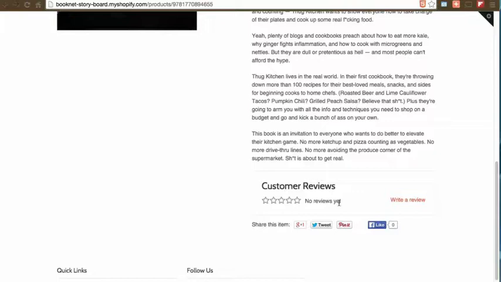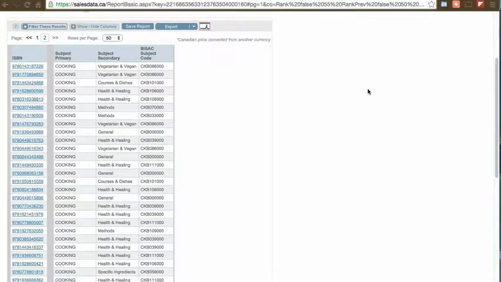So for this example, I'm going to use sales data. So a number of you might be familiar with sales data. You might be subscribers and users. So in sales data, I'm going to create a query that's going to help me create a cookbook store. So I create my query in sales data, and in this instance, I'm just pulling back the EAN, the primary subject, the secondary subject, and the BISAC subject code, just so I know what I'm looking at here.